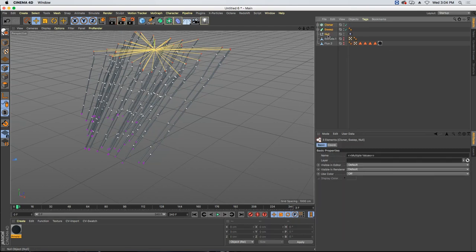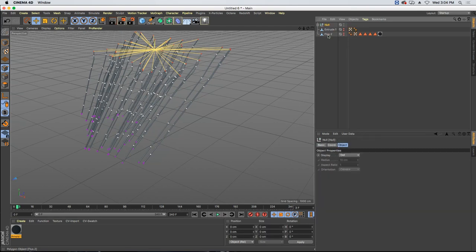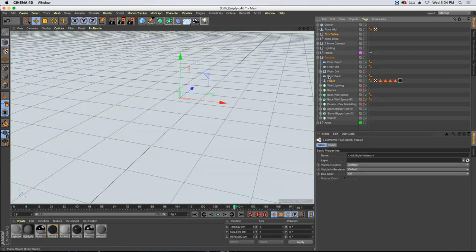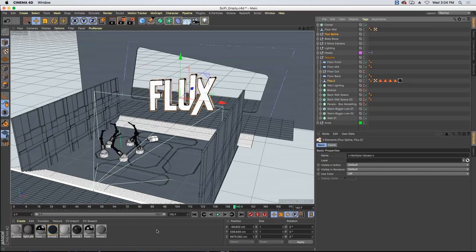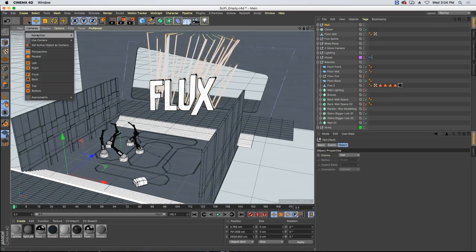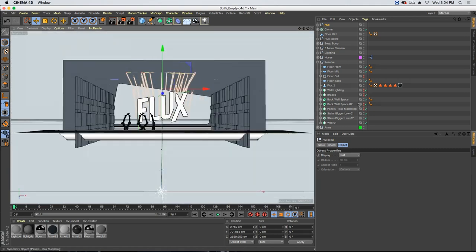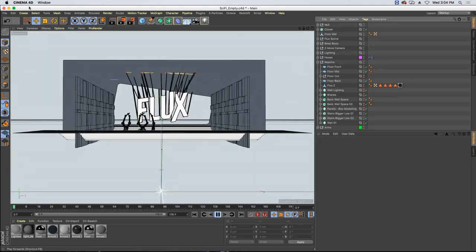We just need these things, group them. Option G, copy V, back into Sci-Fi. Make sure to go back to the front so the dynamics doesn't freak out. Let's go back into the camera. Great. I'm going to press play.